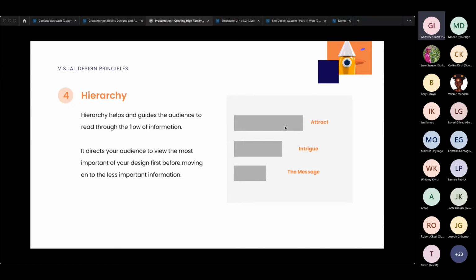So attract is how bold is your text, the font weight, the text size, how bold is it? When I land on your website or maybe something like a poster, am I attracted first of all by the heading, how big the heading is, or maybe the illustration that has been used there, and does it really intrigue me to keep on reading?